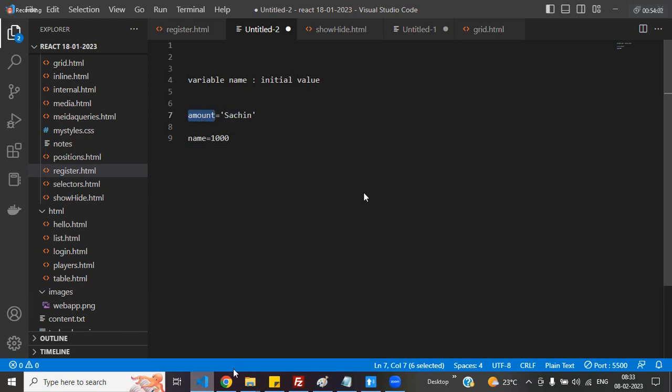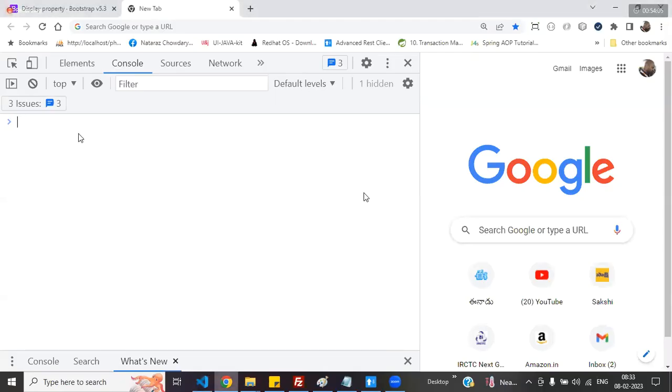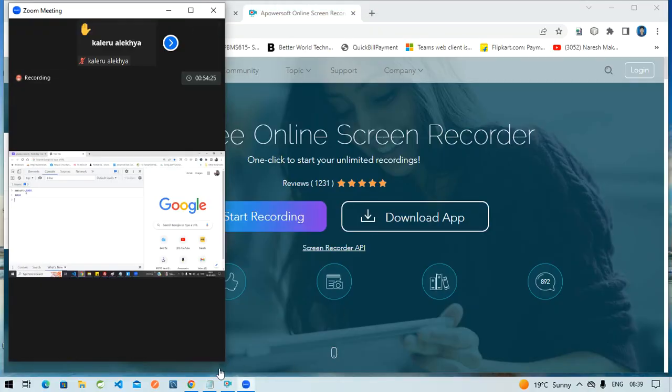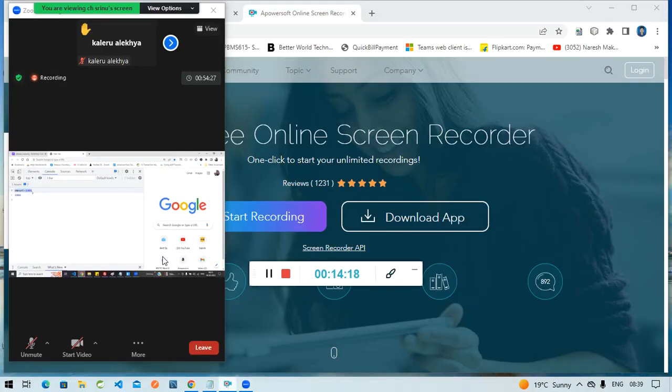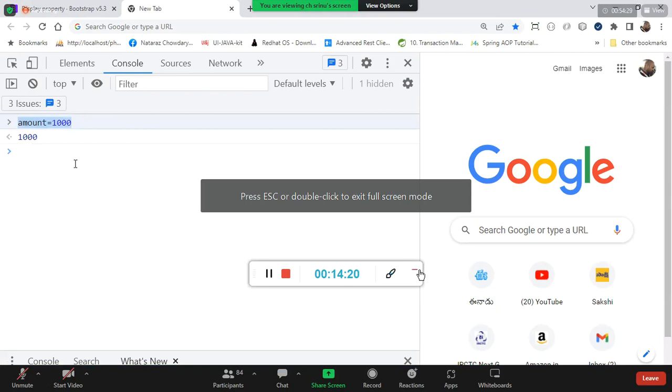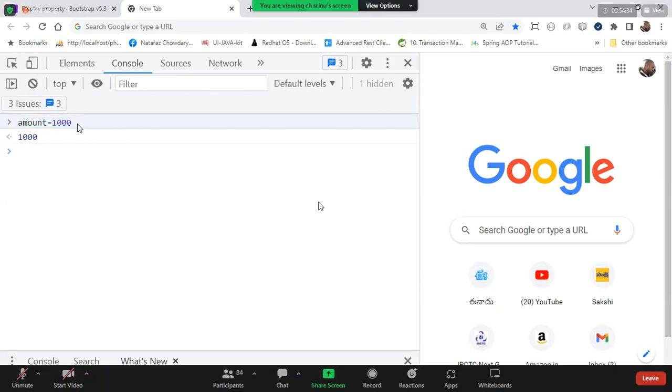Now can you go to my console and write it? What is my variable name? My data is 1000. What is the recommended variable name? Can I put amount as my variable name and 1000 as the value? Can I click on enter? Now I have written one statement like this. When you click on enter, that statement gets executed in your console.